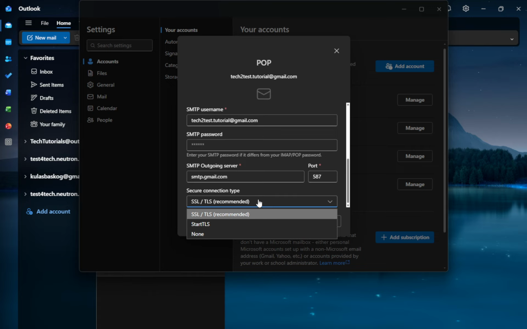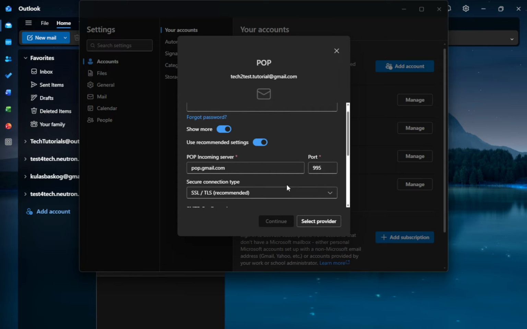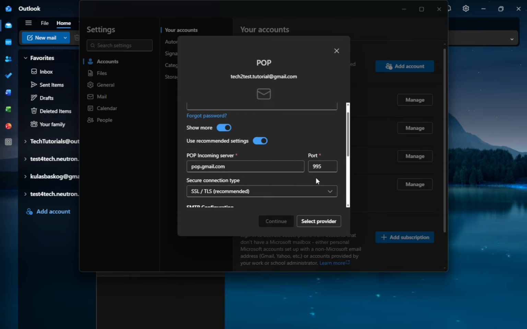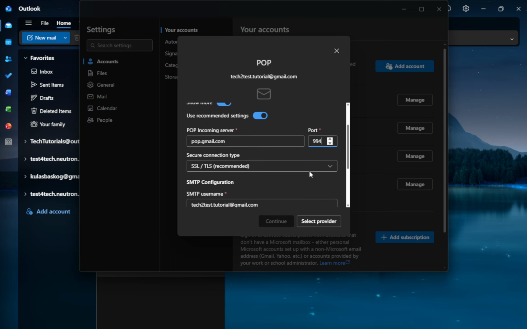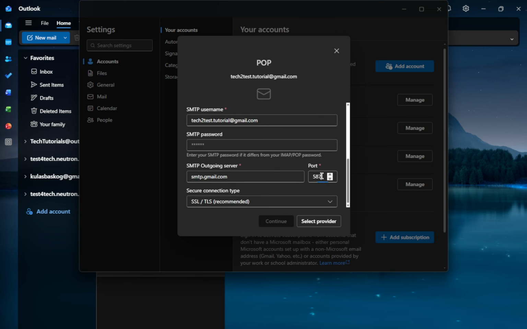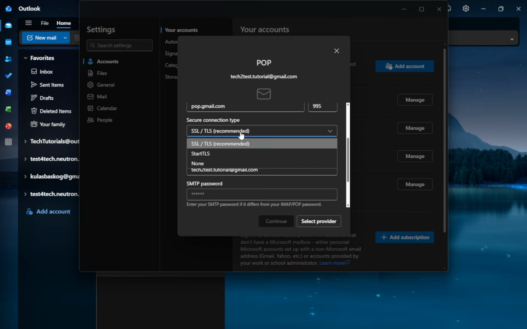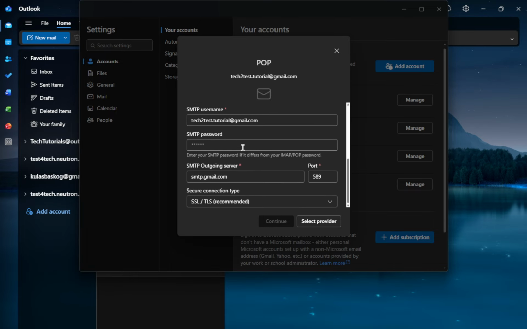Different versions of Outlook may label encryption slightly differently, but SSL for incoming and TLS or STARTTLS for outgoing is the standard. Click Next, and Outlook will test the account. If the test fails, recheck the server names, ports, and encryption, and make sure your username is the full email address. If your provider uses two-step verification, you may need to create an app password in your provider's security settings.